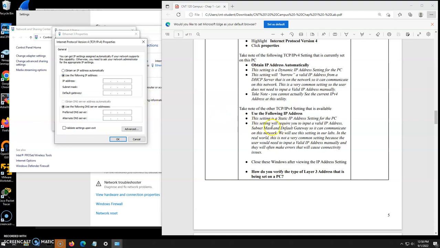But this actually requires the user to plug in an IP, subnet mask, and gateway. And if one digit is wrong in here, it's very possible this computer will not communicate. So this is not common in most networks because it requires the user to plug all this in. We are going to use it for labs. But for right now, we're going to leave it on dynamic like most networks use. So take note of those two settings. This is a dynamic setting. The second one here is a static setting.